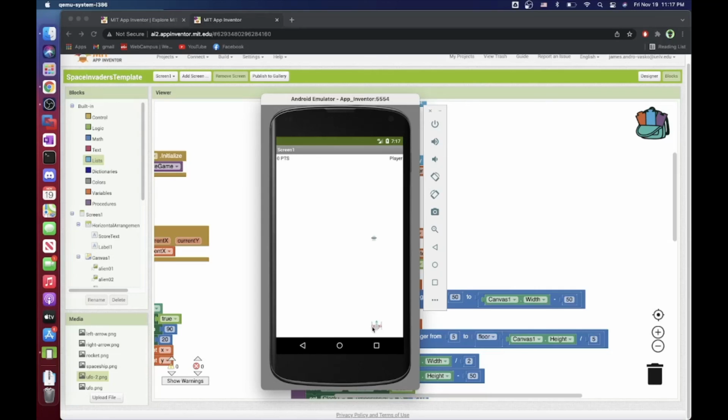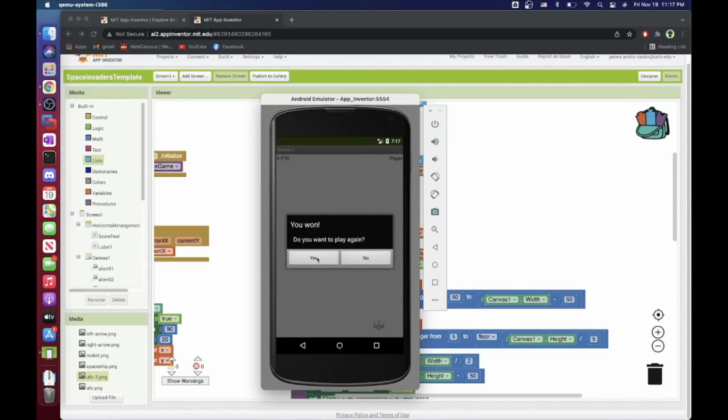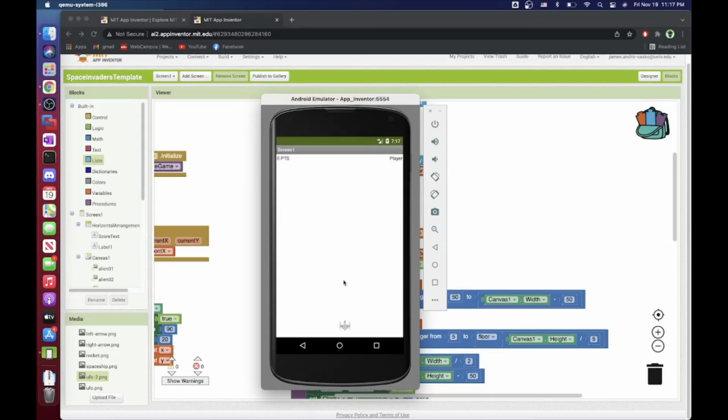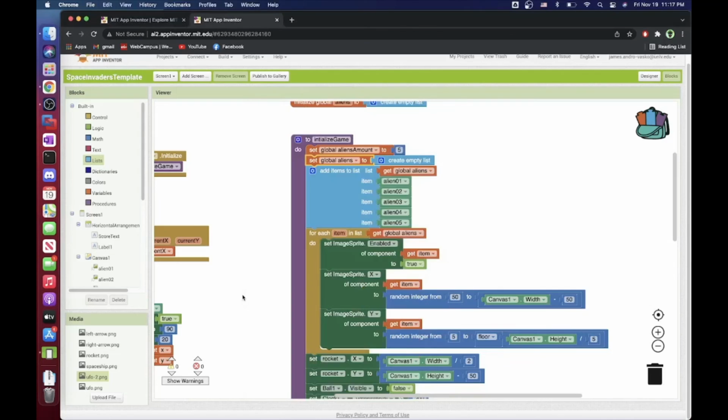I don't know why image sprites are getting taken out like that. But at least, hey, it was lucky for me. So, okay, I won again. Let's hit yes. And again, it's sort of not doing that. It's not setting in the right spot.